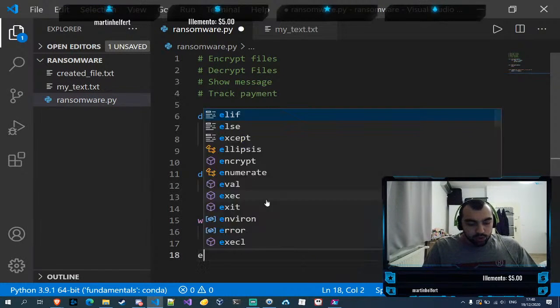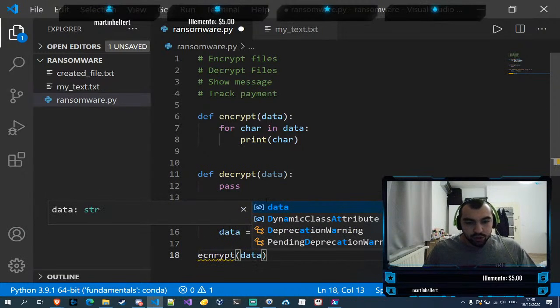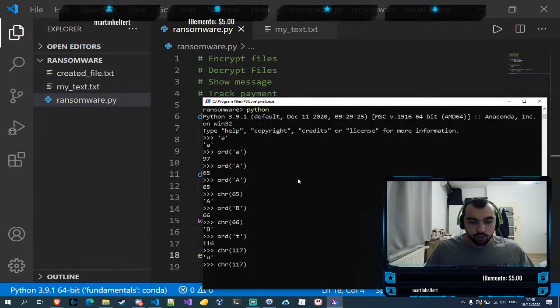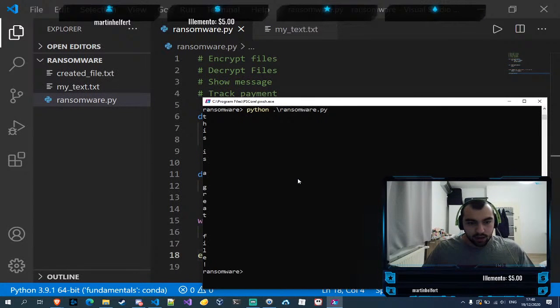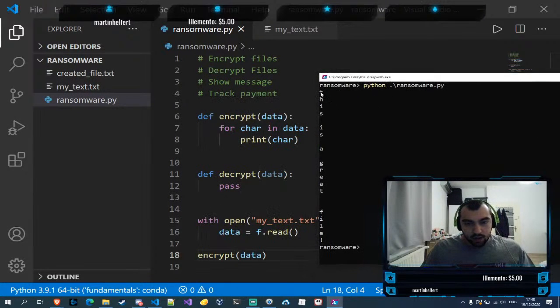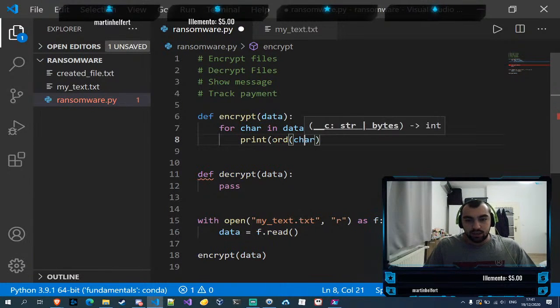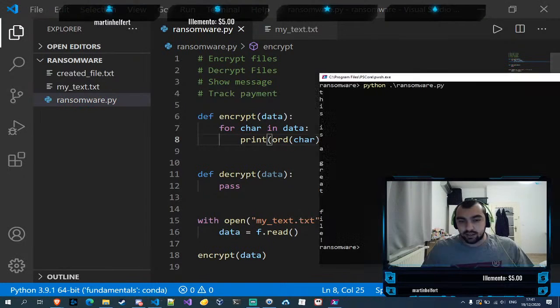Now we're going to use encrypt. We're going to pass in data. Oops. Encrypt and pass in data. Now if we run this, there we go. We're printing every single character. So THIS, this is a great file, whatever. Now, let's print the ord of this character, which is the integer representation of this character. There we go.